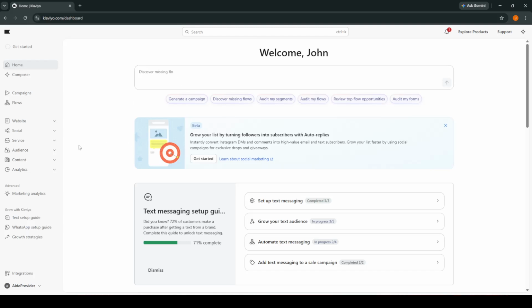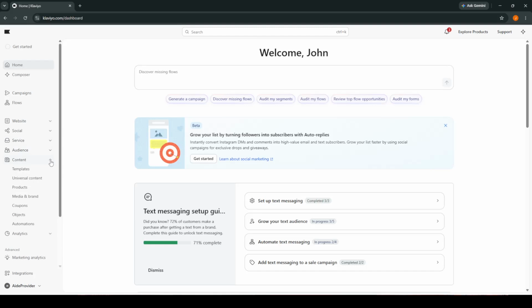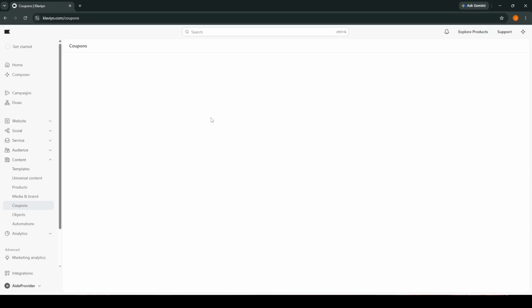First, go to Content, then click on Coupons. You may see this in your main navigation menu or inside your Klaviyo dashboard. Take a moment to look at the top or side navigation so you can find content. Once you click Content, you should see the Coupons option appear. Select Coupons to open the section where all coupon codes are managed. After you open Coupons, you will be ready to create a new code.